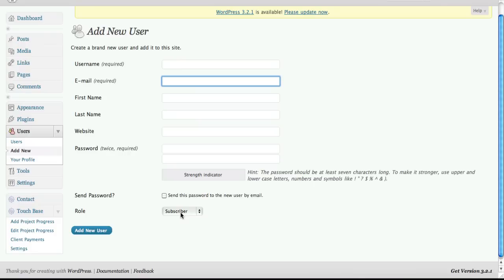Leave this at subscriber and then hit add new user. You're good to go. Now you might want to keep a text file or something to that effect so that you can keep track of the members and their passwords and different things like that and their accounts. And if you have a client that ever drops you or you have to drop them, which does happen, then all you simply have to do is just erase their account, and you'll have it on file so that you'll know what's good and what's going on.